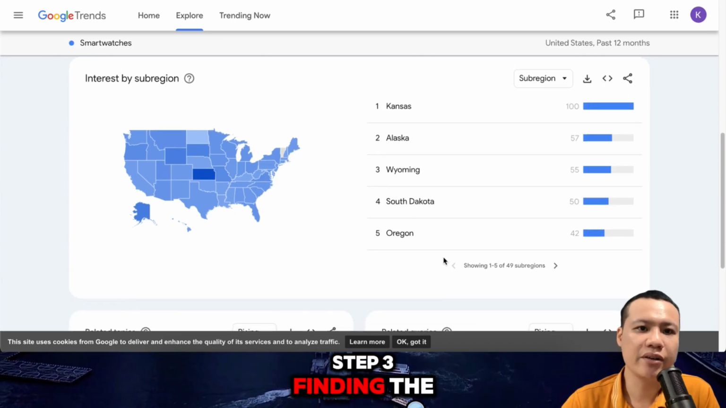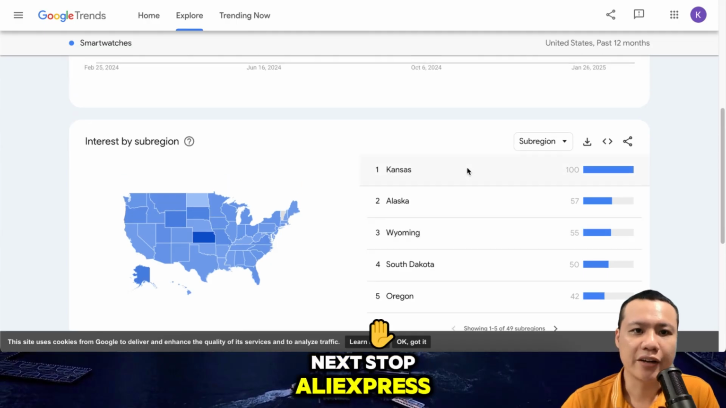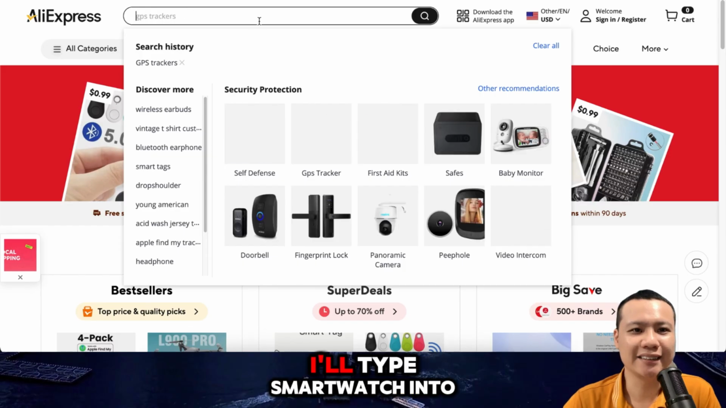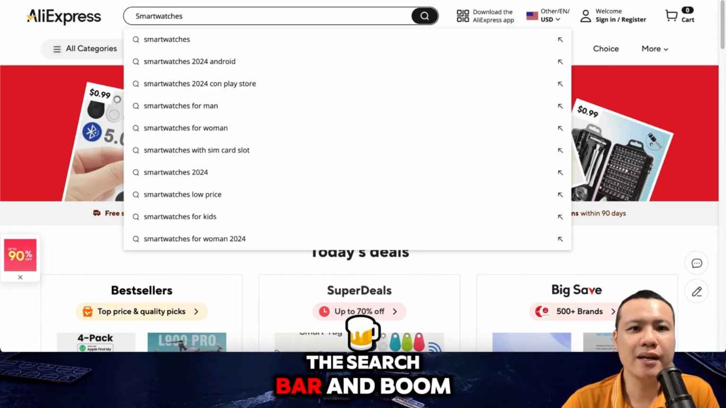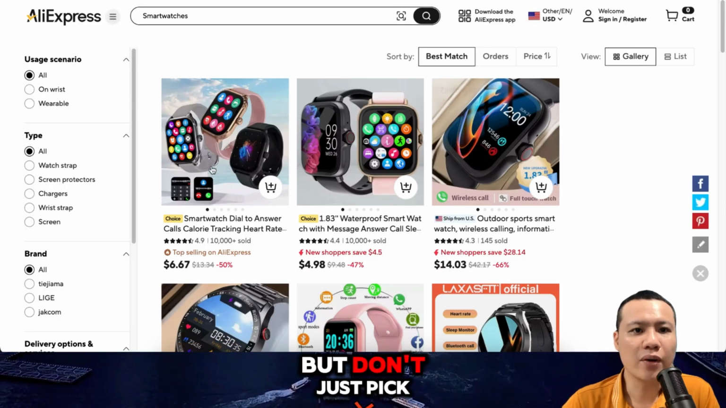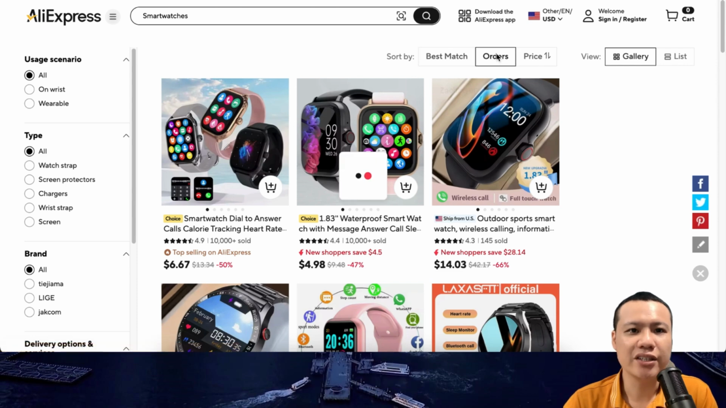Step 3. Finding the right smartwatches on AliExpress. Next stop, AliExpress. This is where we'll actually find the smartwatches we want to sell. I'll type smartwatch into the search bar, and boom, we get hundreds of results. But don't just pick the first one you see. Here's how to spot the best ones.